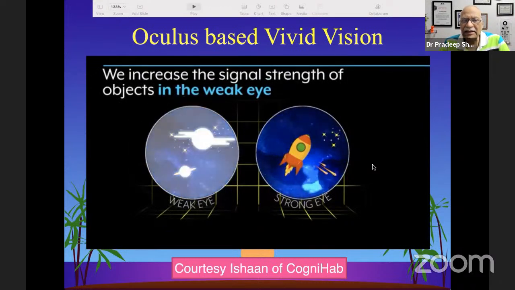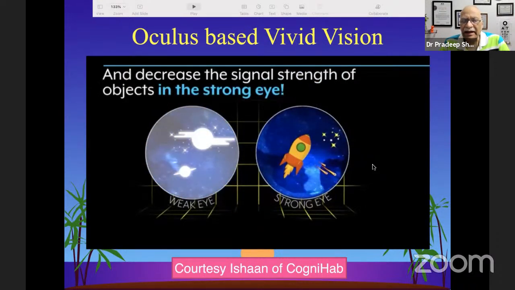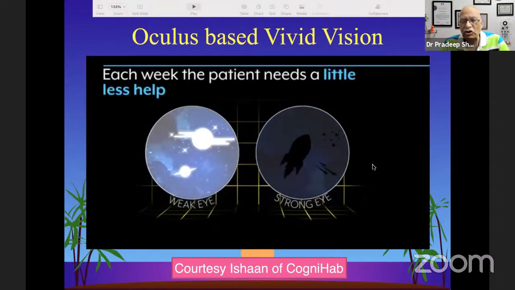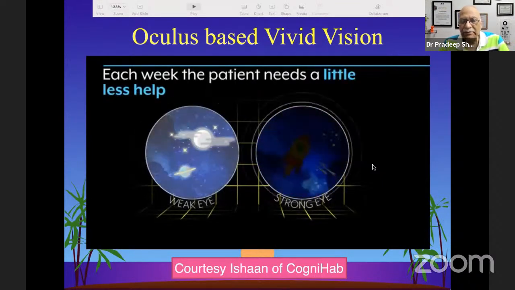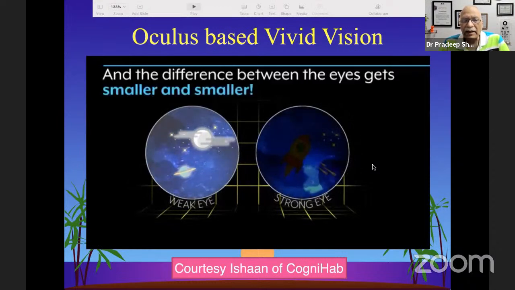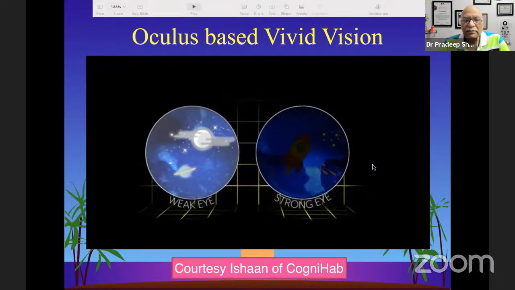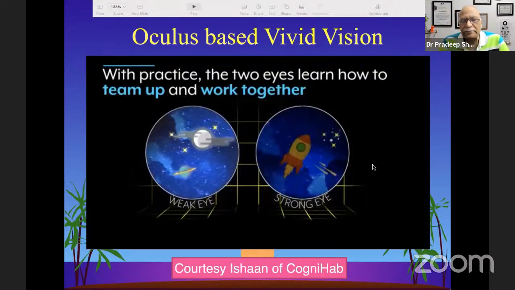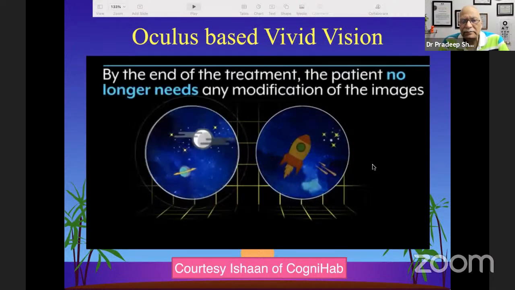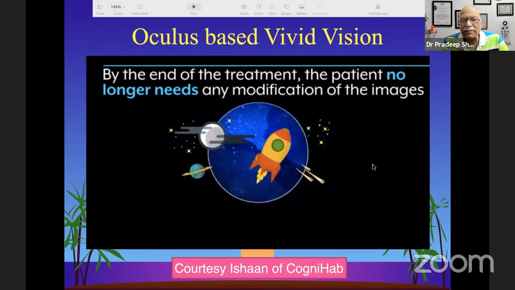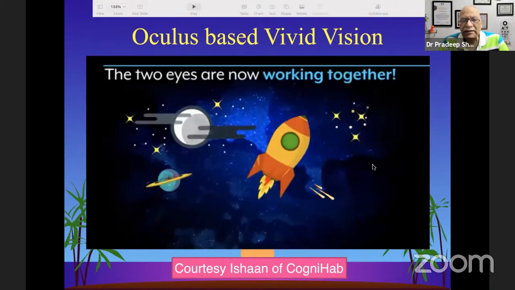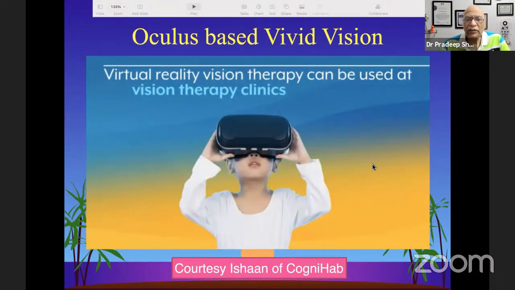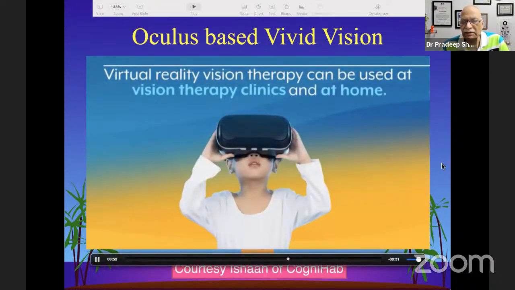We increase the signal strength of the objects in the weak eye, make them brighter, and make them dimmer in the strong eye, so that we can put them at par and stimulate both the eyes to work together. By the end of the treatment, the patient no longer needs the patch, and the two eyes are now working together. And thus we can improve the visual acuity by using the new technology.